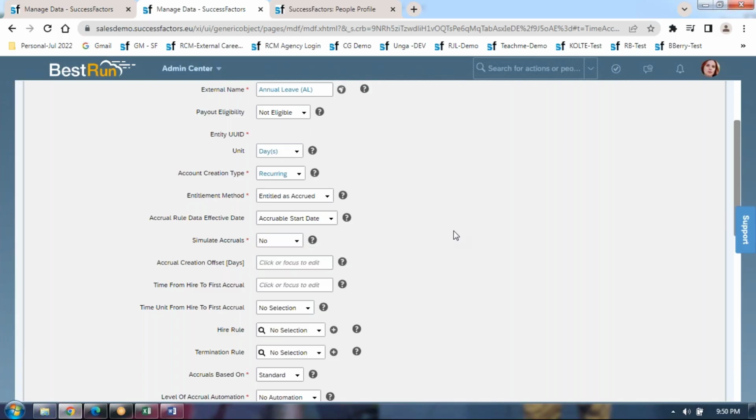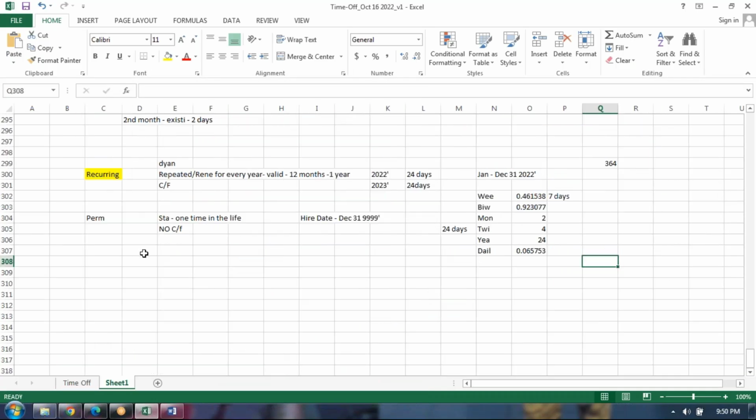Normally simulate means test run. But when you have the word simulate with accruals, by default the option is no, guys. Simulate accruals by default option is no. In case you are going to activate yes, what happens? Here simulate accruals is very simple.